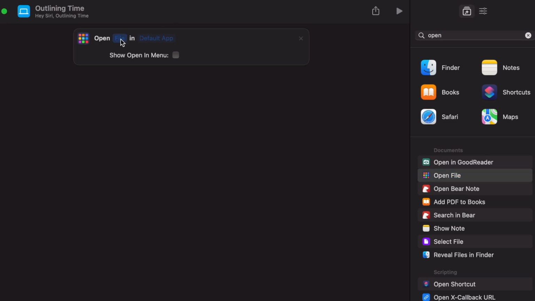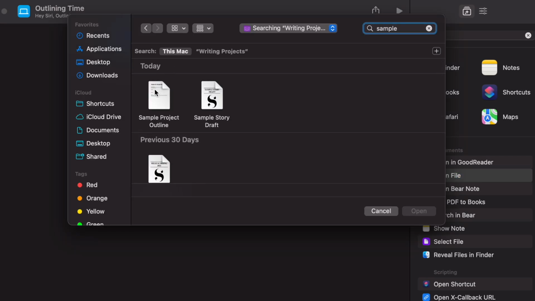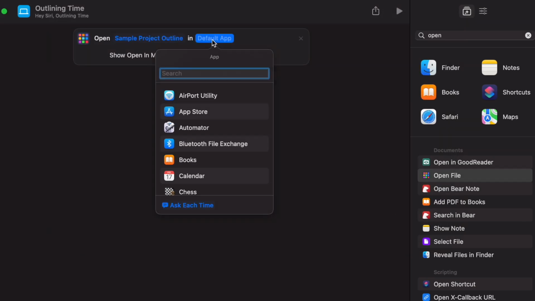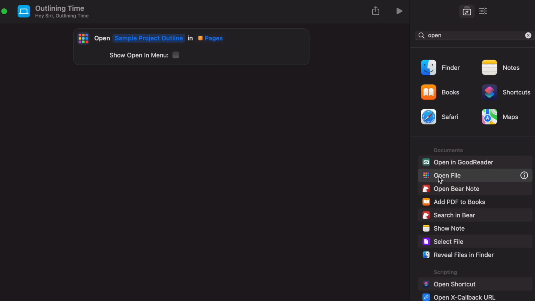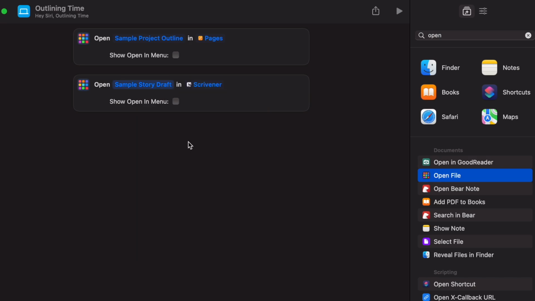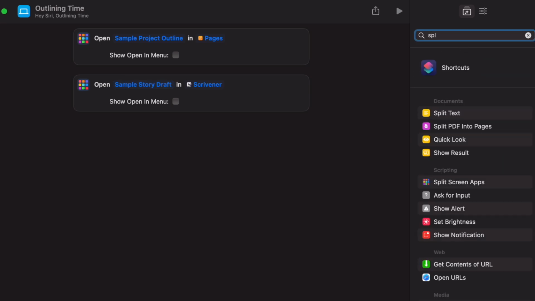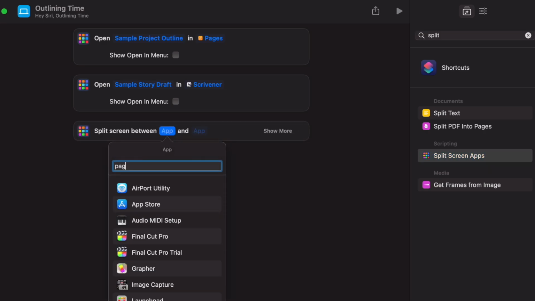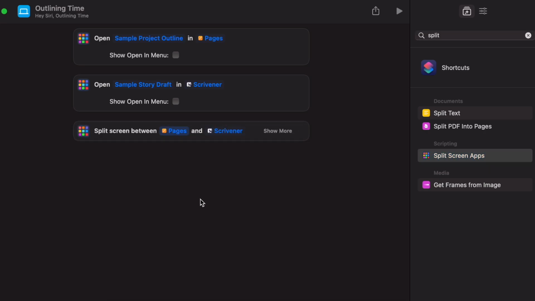Now I can click and specify which file I'd like to open and which app I'd like to open that file with. I'm making the first action to open my sample story outline in the Pages app. Then I'll repeat this process to create an action to open the draft of the project in Scrivener. And finally, since I'm feeling pretty fancy and I want the shortcut to basically do all the hard work for me, I'm going to tell it to put both documents into a split screen view. That way I can look at them both at the same time without having to switch back and forth between them. Now we are going to run it to make sure it works the way we want it to. This is a very important step.